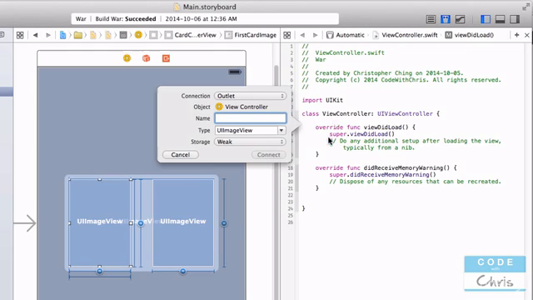When you let go of the mouse button, it'll pop up a little window, and you can see that we can specify a name and a type, because with property declarations you have to declare what type of data it'll hold. This type, UIImageView, specifies that the property is going to refer to a UIImageView object. So I'm going to give it a name. I'm going to call it first card image view.